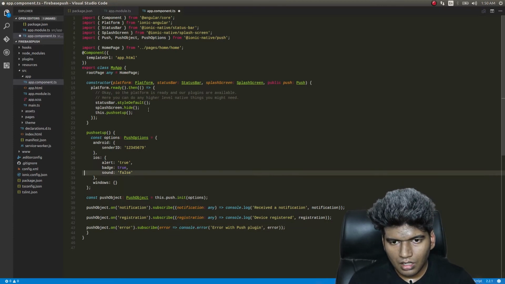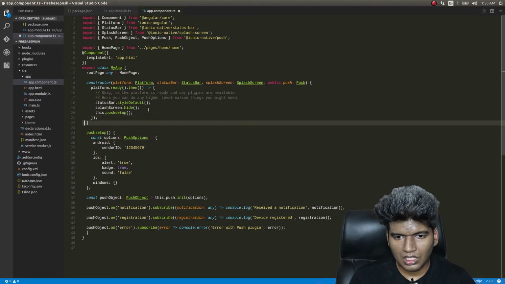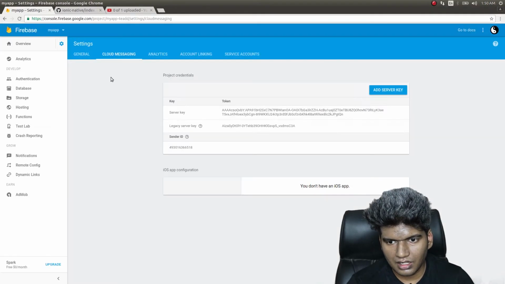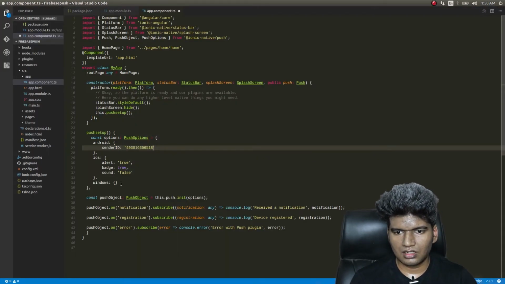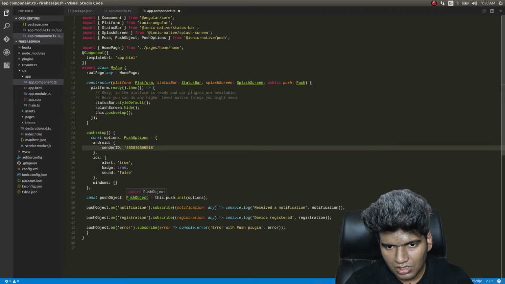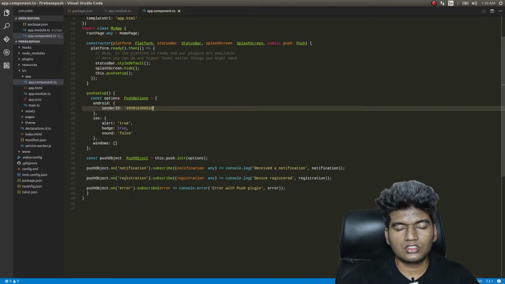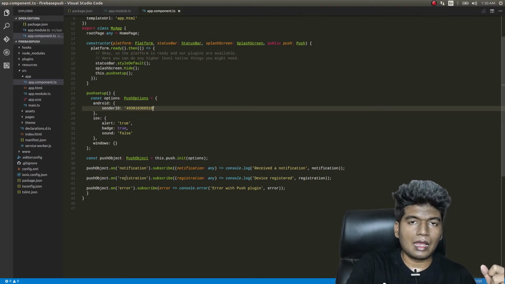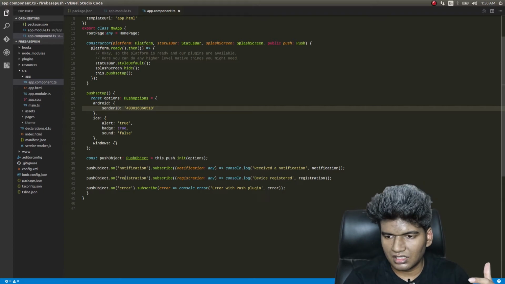Okay, now it's almost ready, except one thing we need to do is change the sender ID here. So as usual, I'll get the sender ID from my Firebase console, paste it here, save this. And if you notice, there are some things we need to change here. For example, this is the registration event. The first time you install this app on your device, it will give a device token, that is the device registration token.